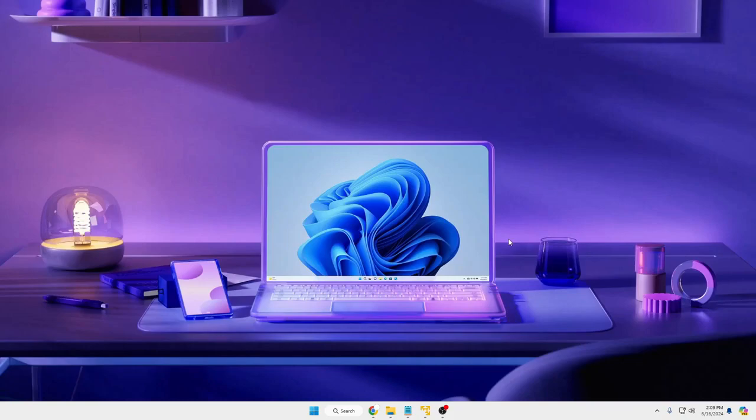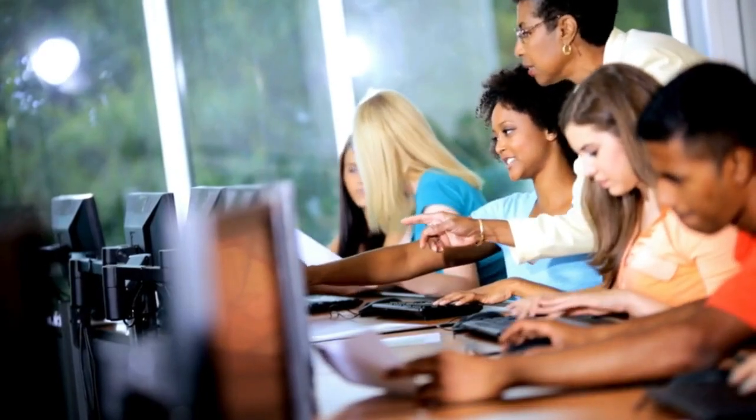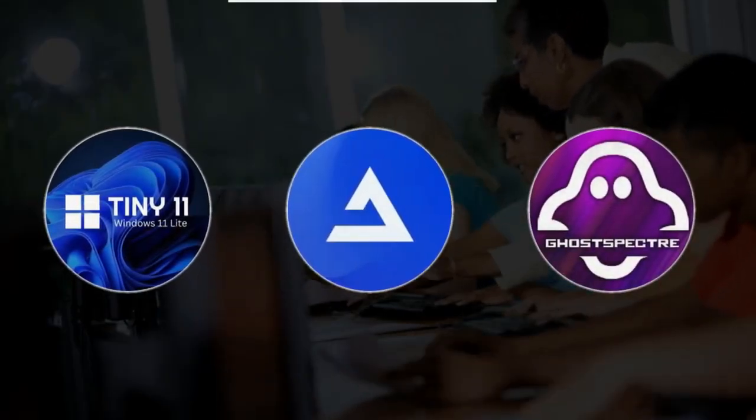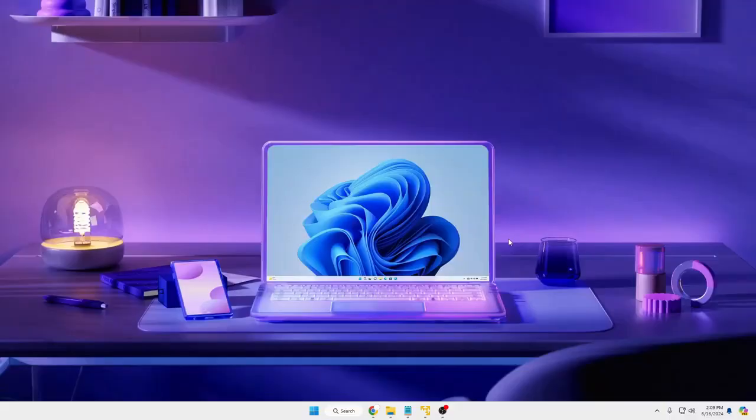Welcome back everyone. These days many people are switching to custom ISOs like Tiny 11, Atlas OS and Ghost Spectre. The reason is that they run smoother even on low-end PCs and give you the best performance with the best gaming experience.